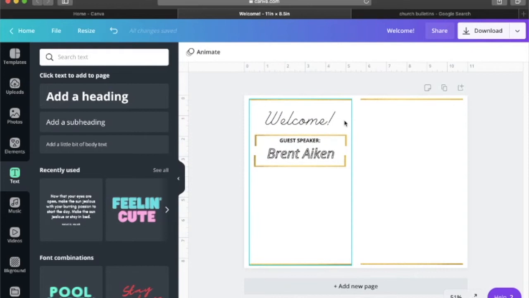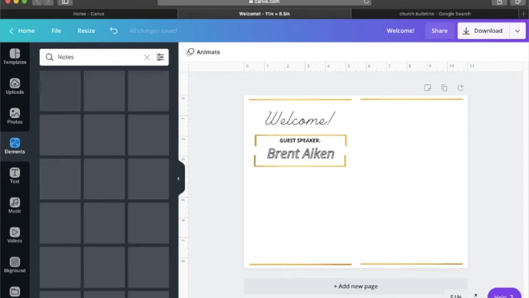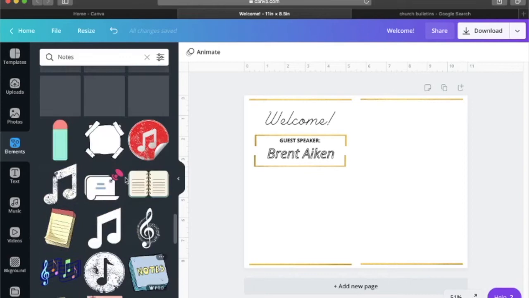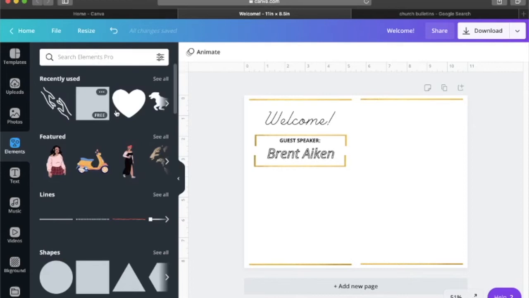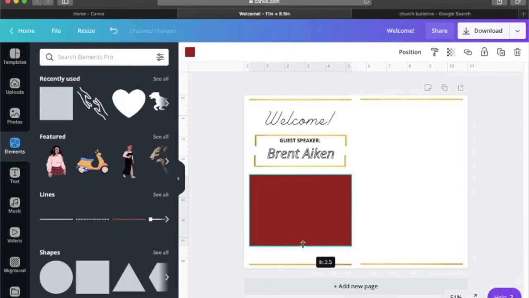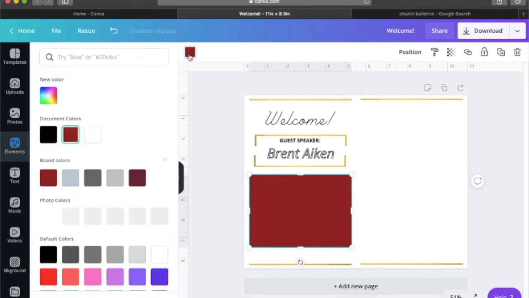But so you can do guest speaker, and then say you want a section for notes. I don't think they have a notepad that you can just drag in. So you do have to make your own, but once again, it's super, super easy. Just go in, take the square tool, and however big you want to do your notes. I'm going to do about that big.